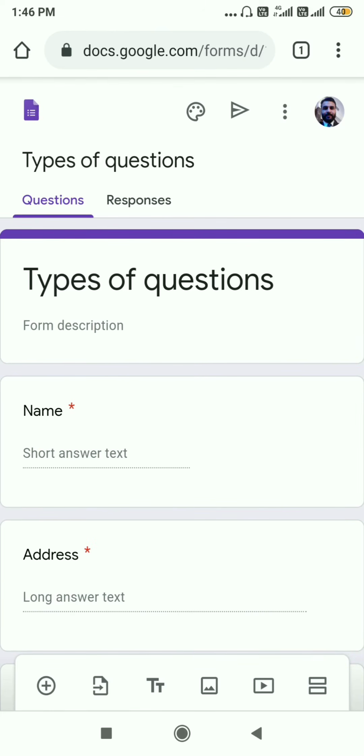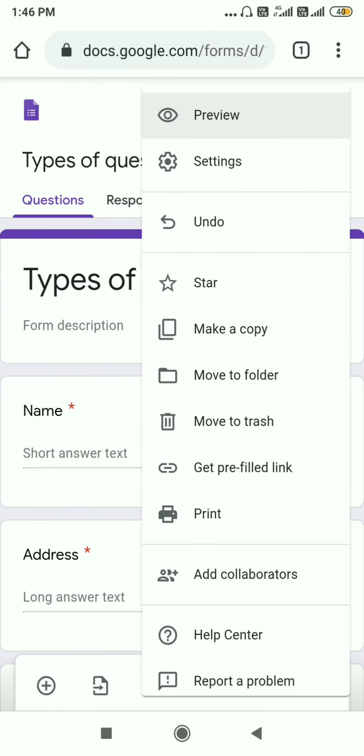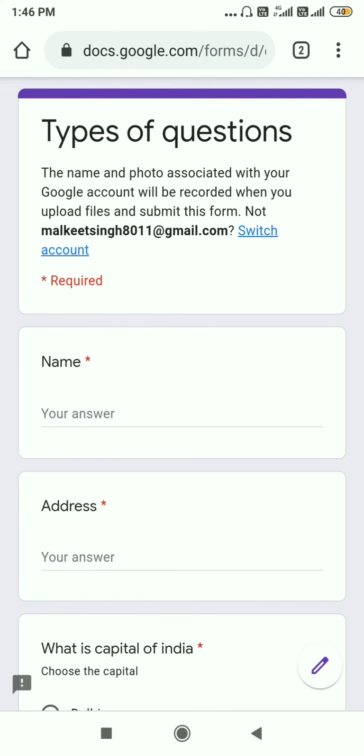Coming to our next thing, how to take a look at how your form looks. You have to come here to the three dotted button, and if you click on preview, it will open up this Google form in another window. So here you can take a look at the preview of your Google form.